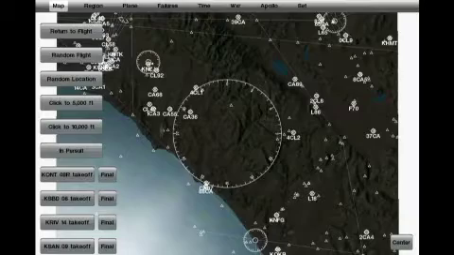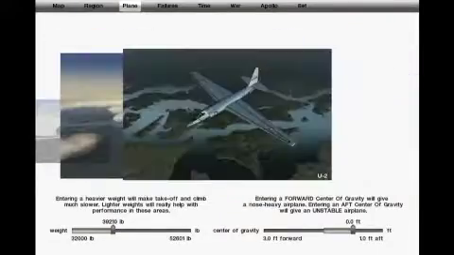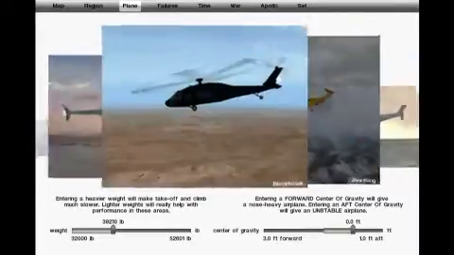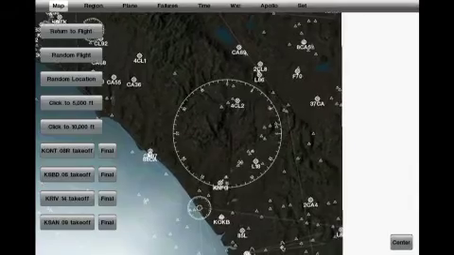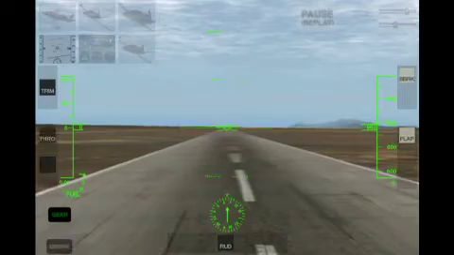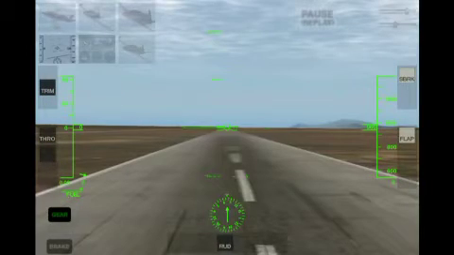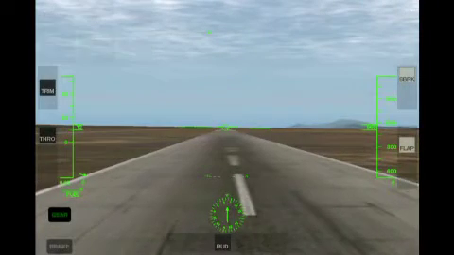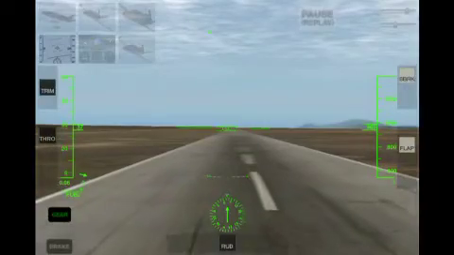But you have about 30 or so different airplanes. Less than that, well, about 20, whatever, that you can fly. Right now I'm in an Airbus A380, the largest airplane in the world, the largest commercial airliner, I believe. So I'll just take off.